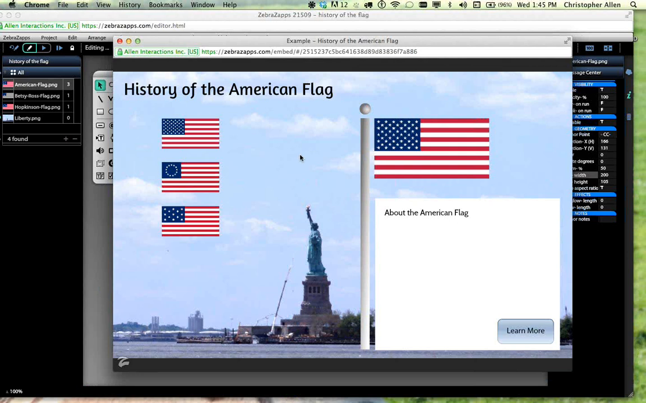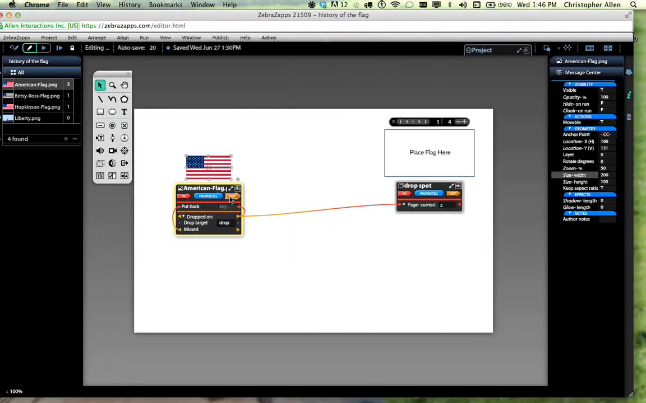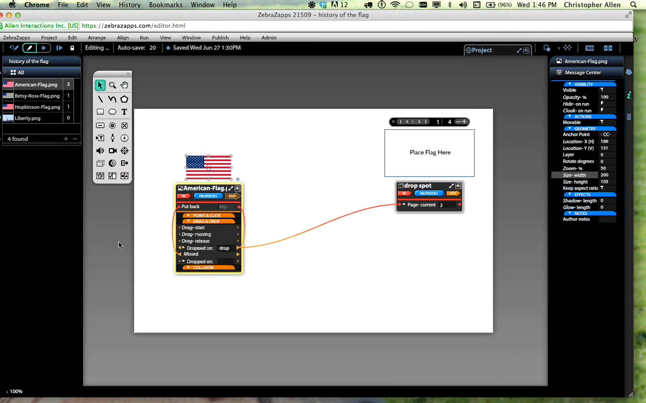Here I've got the final application running. When I click and drag, while my mouse is down, I've actually got a somewhat transparent version of the American flag. And when I let go, again, I can change the page type. So I'm going to go back to the editor and again open up the Outs and open up Drag and Drop. And now we're going to take a look at the Start Drag and Drag Release ribbons.